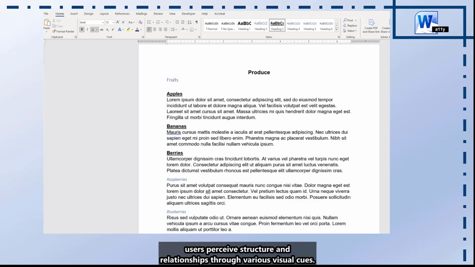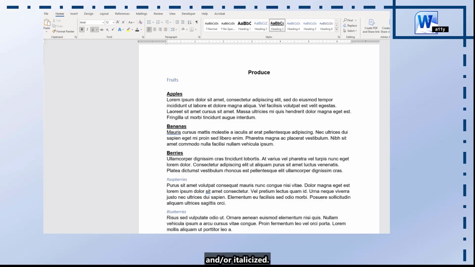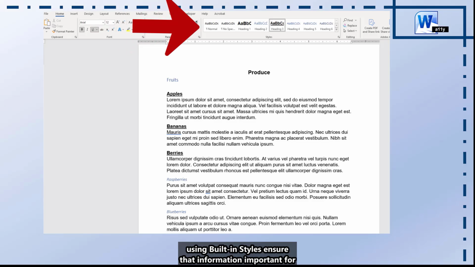Sighted users perceive structure and relationships through various visual cues. Headings are often visually different from the body of the text. They may be bolded, indented, underlined, centered, and/or italicized. These structures and the relationships they represent allow persons who use assistive technologies to understand the structure of the document. Headings assigned using built-in styles ensure that information important for comprehension and navigation will be available to all.